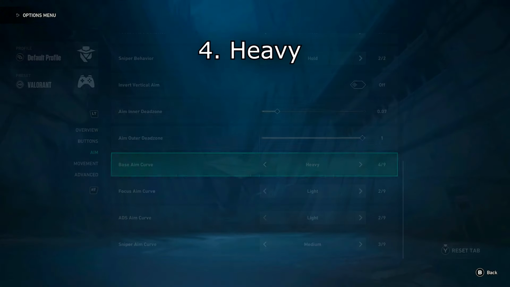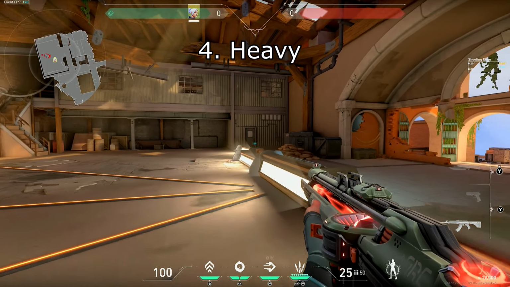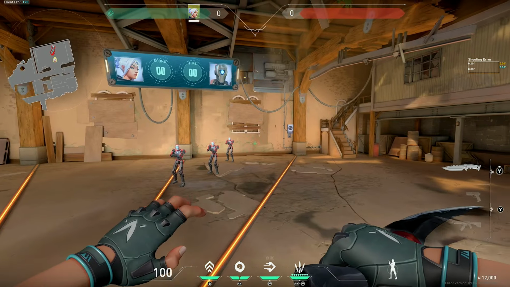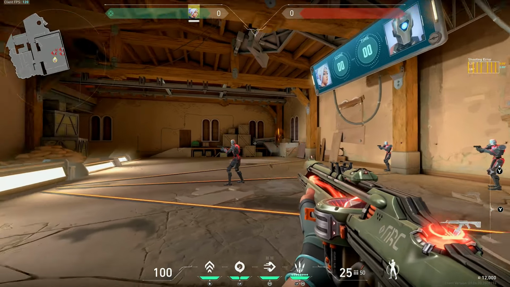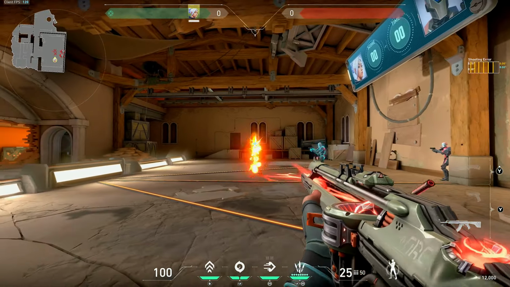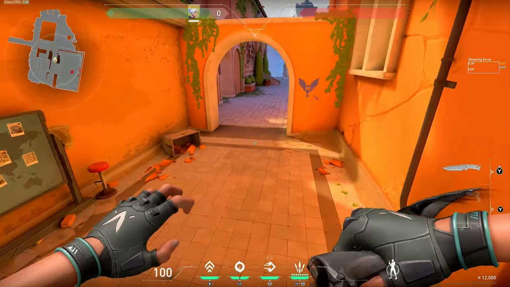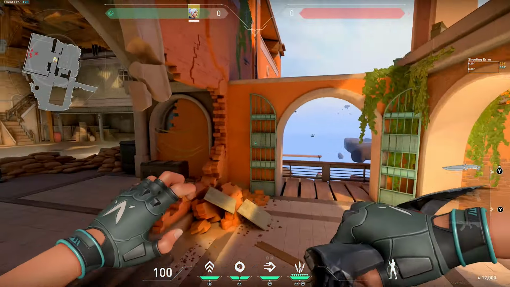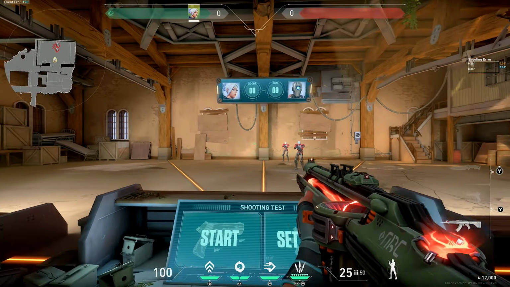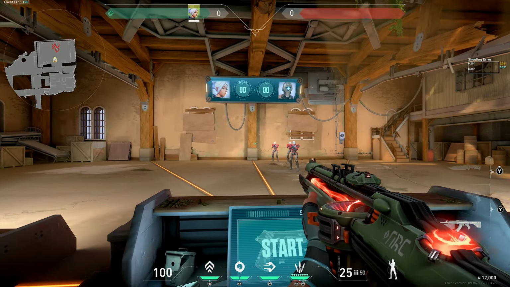Going over to heavy, heavy is another one of those curves where it's just a little bit more aim acceleration. Heavy is definitely one of those top 5 curves. It is really, really good. And if you're looking for a base aim curve, this is one of the curves I do recommend. Heavy is just one of those curves where you just get more aim assist in my opinion.